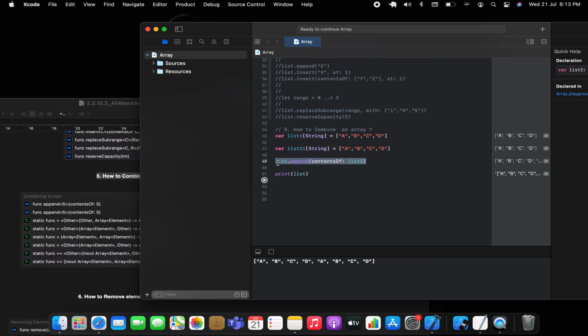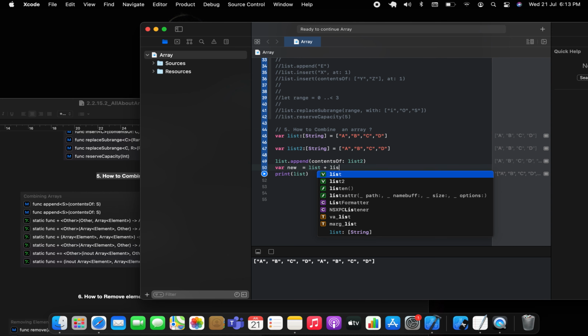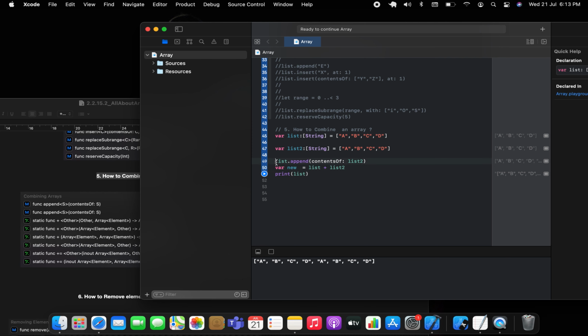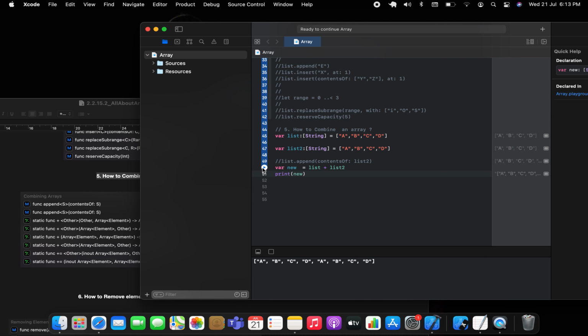Now if you want to store into some new variable, then you need to use list plus list 2, and it will give you the proper result, and your new variable will be loaded with only the new values, right? So this will return the whole combination of list and list 2. If you want a new fresh result, then you can use the plus operator. That way you can also work.